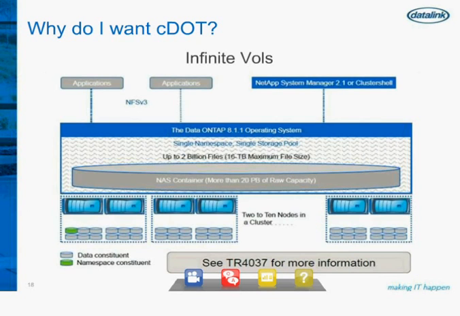So I touched on the name Infinite Vol earlier, and now I've got a slide that shows how an Infinite Vol actually works and describes a bit about what it's used for. So this picture, which references 8.1.1, even though we're now up to 8.2.1, shows the way that an Infinite Vol works.